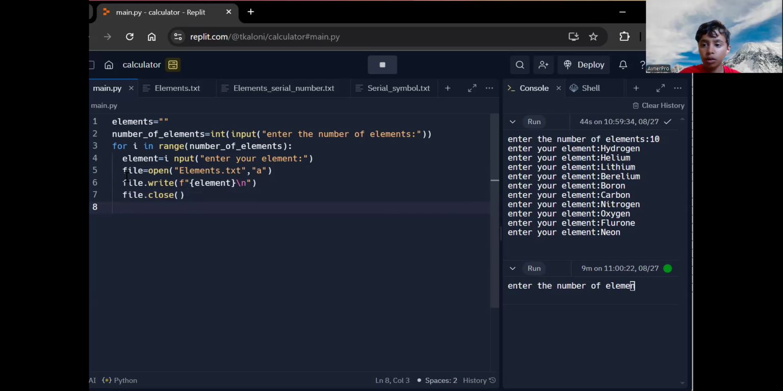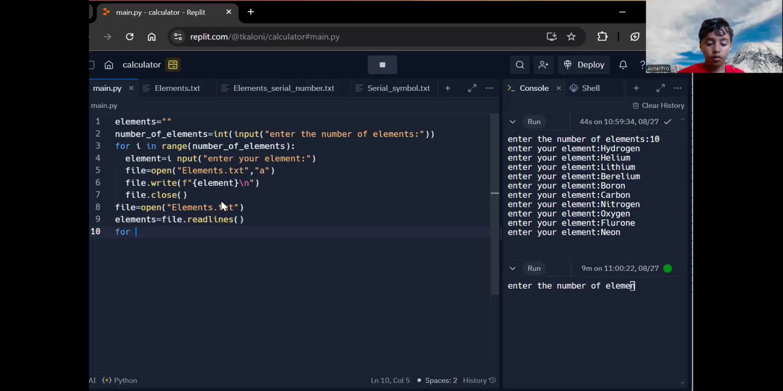So let's just continue here. Oh, what did I do again? Yes, correct. So now file equals to open elements.txt, comma, normal. So by default values are read. Elements equals to file.readlines. Now for i in elements, okay? I mean, no, not now. We want to close the file. Sorry, guys. File dot close.